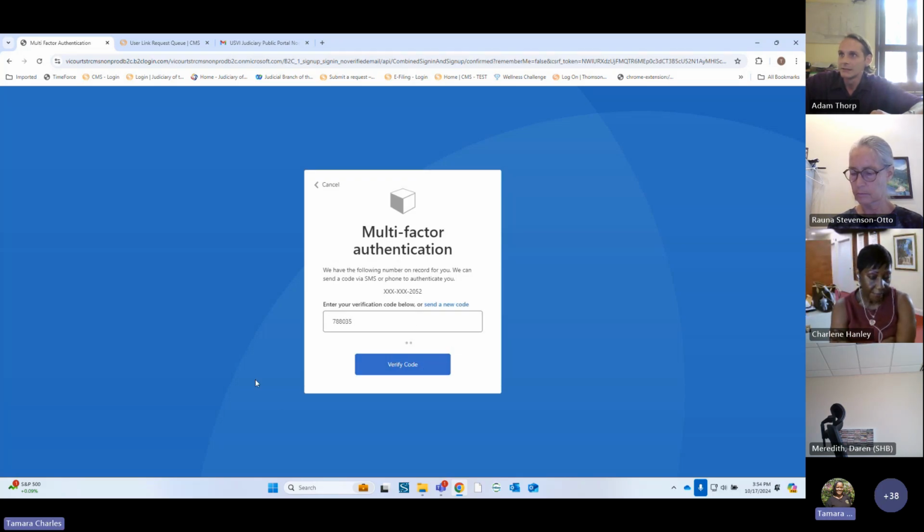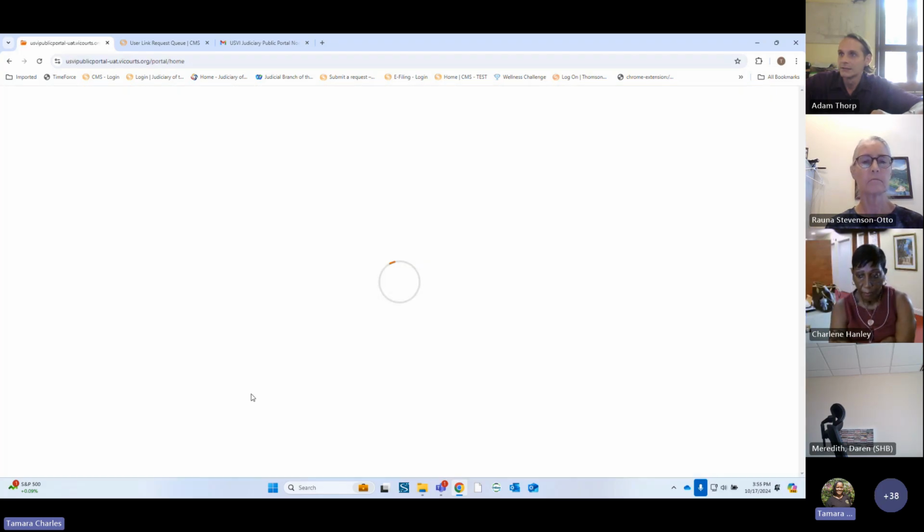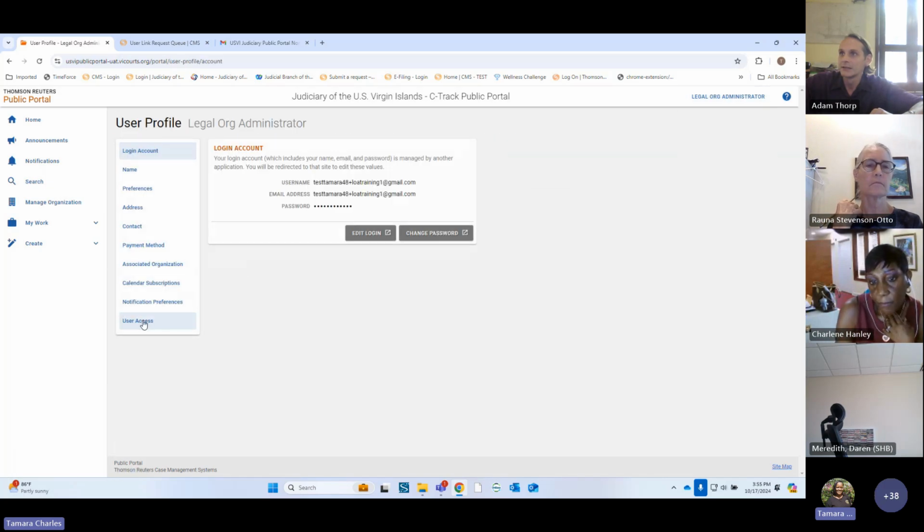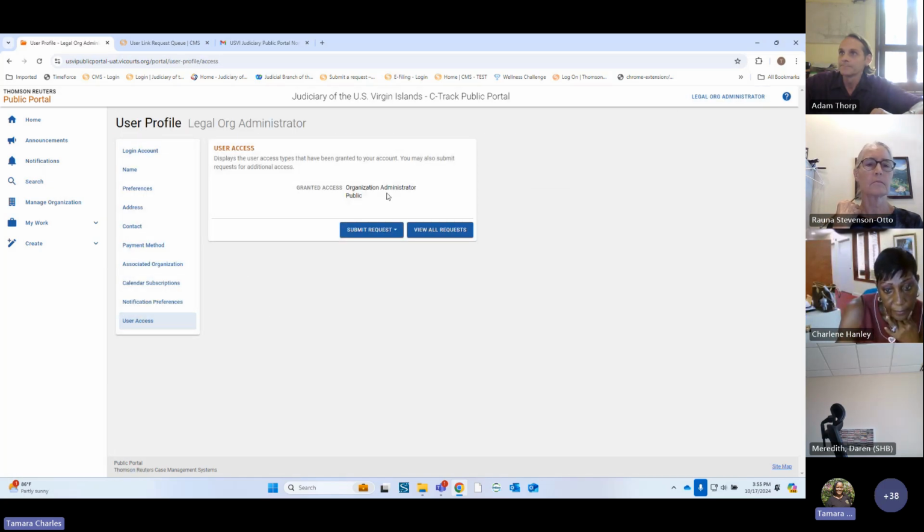So I am going to log in as the legal org admin, and now this appears. This is going to be your key to make sure that I am logged in the right way. I am going to get to see my manage organization tab. Another way to check that would be to go to your profile and say user access. And now you can see that you're granted access as an organization administrator as well as a public user.